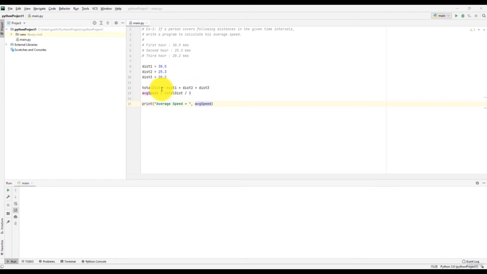And once we have the total distance covered, we can easily calculate the average speed by just dividing the total dist by 3. And we are storing the result in a separate variable, which is average speed. And after that, we are simply printing this average speed, right? So let us try to run this program. And we see here the average speed is coming out to be 25.33. So again, this is a very simple program.